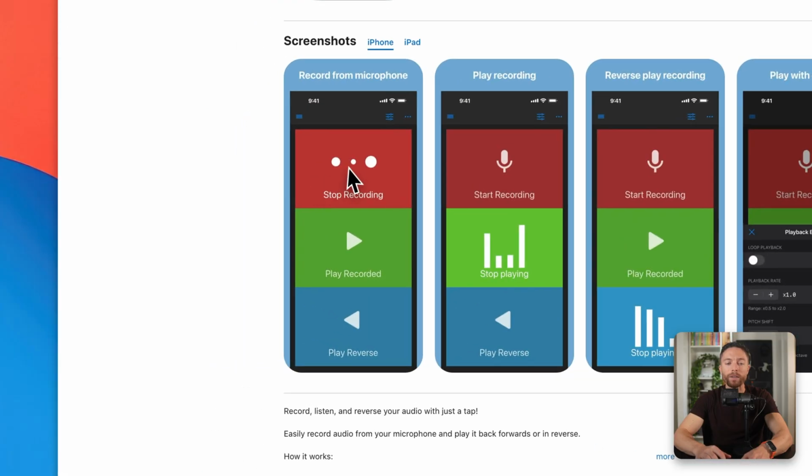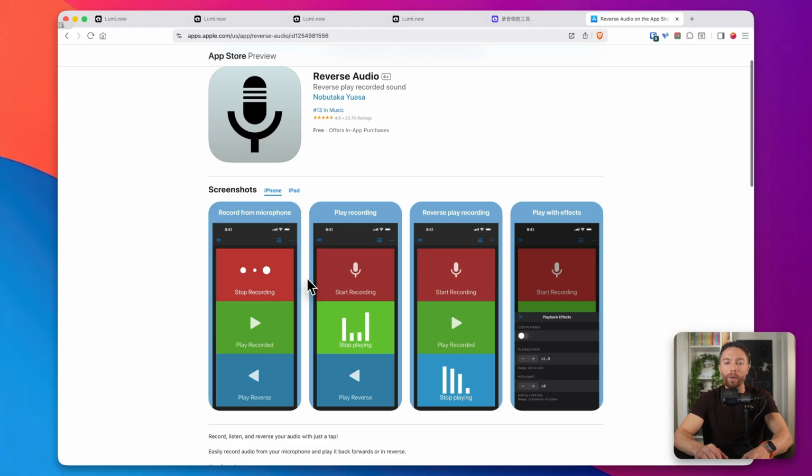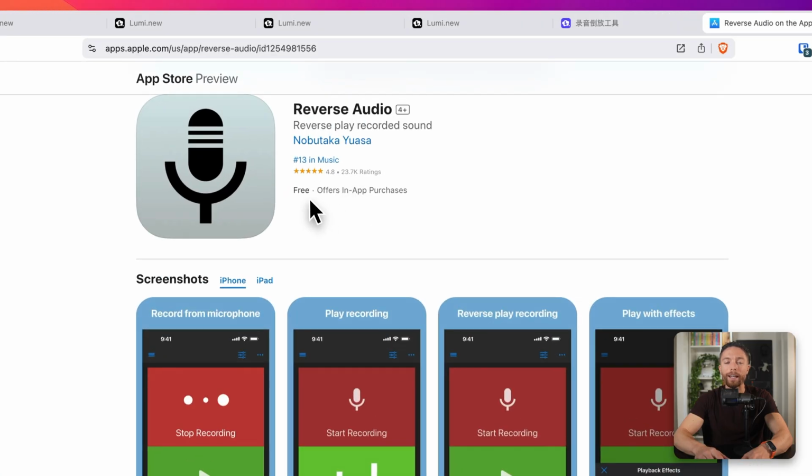What this does is when you download it, you can record your voice and then play it in reverse. So it's kind of a fun app to use. And this was created by Lumi, deployed to the iOS store. And you can see right here, it is free, but it does have in-app purchases. And this was already rated by over 23,000 users.